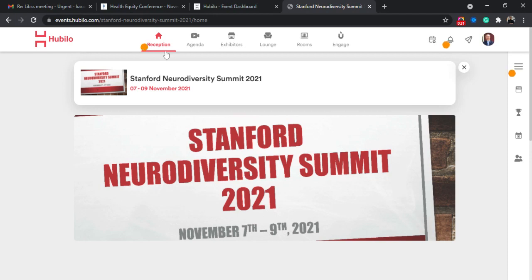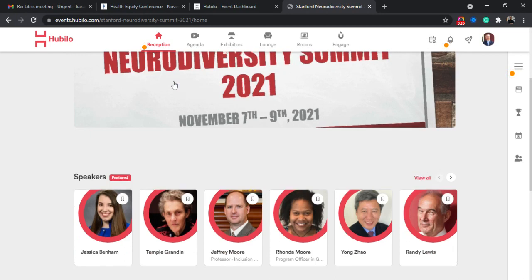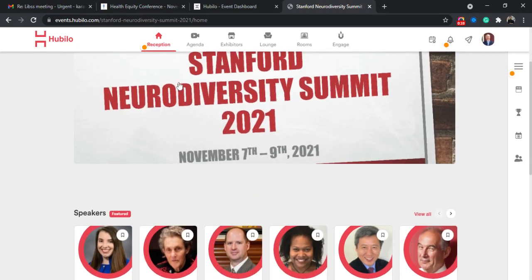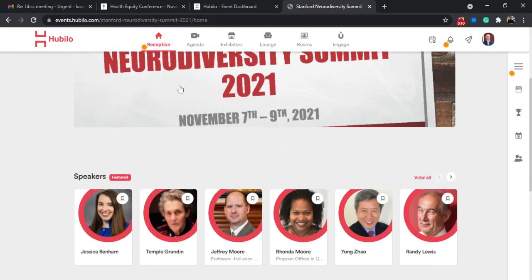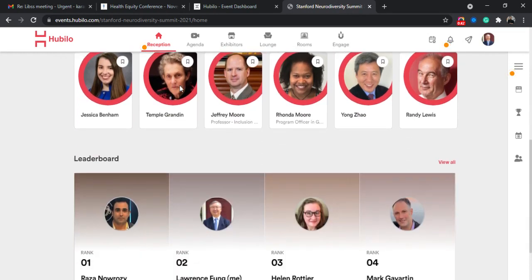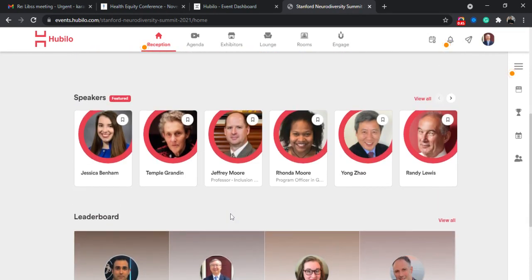Now, talking about the top navigation bar, the first option is reception. So this is the section where you'll see all the details in regards to the speakers. The leadership board gives you a basic overview about the event.